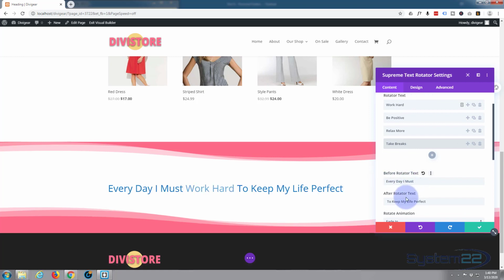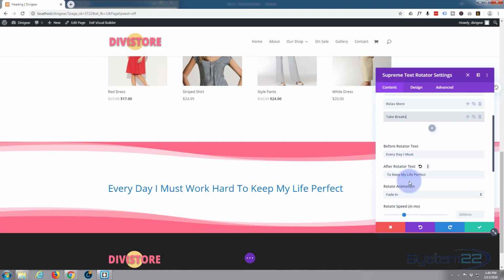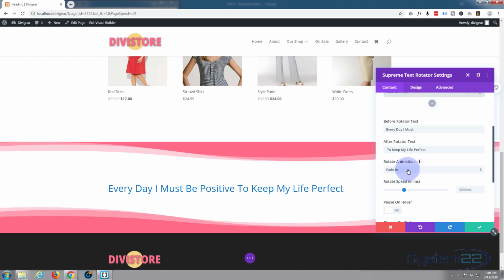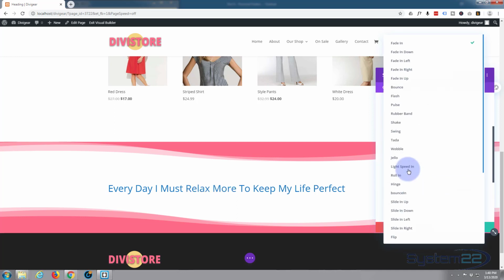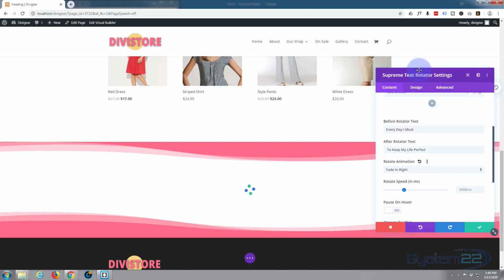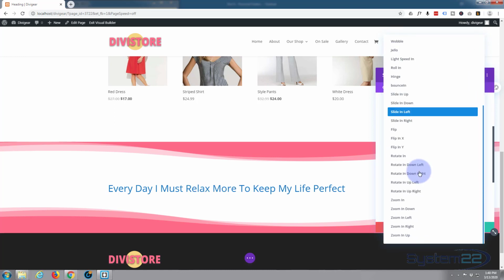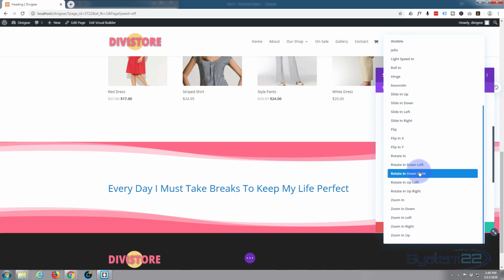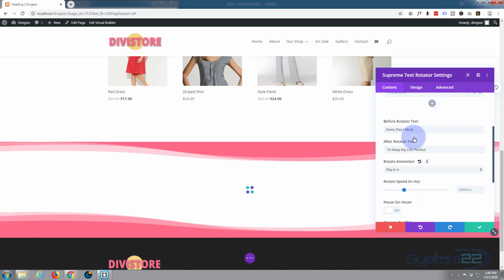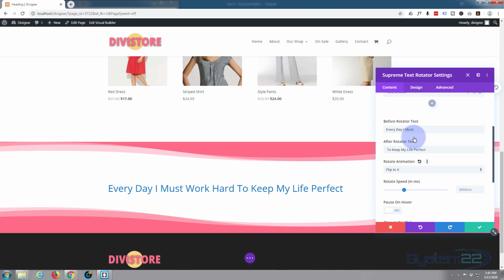Now we put in our before and our after text. Now you can choose how you want it to animate in, and there's an awful lot here. Fade in right. As you can see, it slips in there. I quite like the just regular rotate, which is flip in X. I kind of like that one. But there's plenty there to choose from, so have a look around, take your pick and do what works for you. There you go, that works for me.